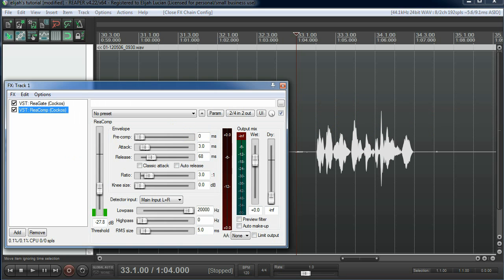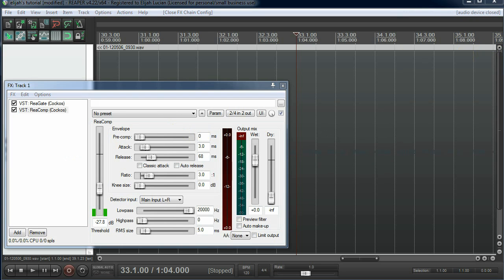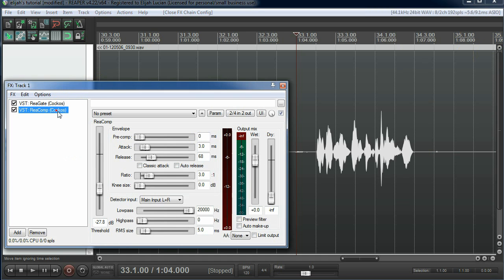There are a couple other things that may interest you with compression. You don't need to know low pass, high pass, RMS size. You don't need to know any of that, okay? Don't worry about any of this because you can easily overwhelm yourself with this stuff, like you just can.